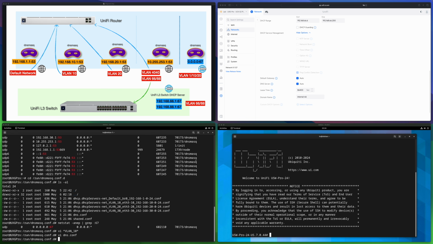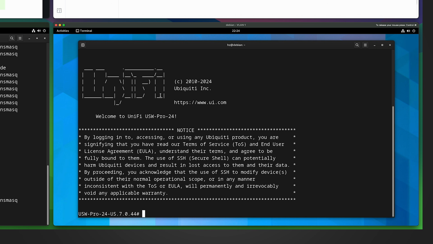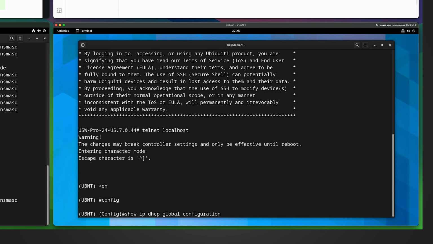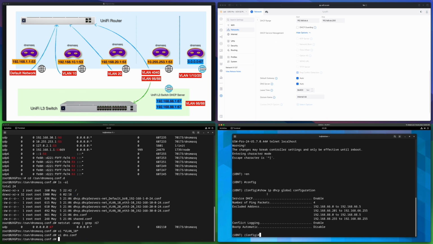We already investigated how the DHCP server works within the UniFi router, right? Then in the right side, let me go to the layer 3 switch. Let's understand how the DHCP server works in the layer 3 switch and why it fails for VLAN 66. Telnet to itself. En for enable, config. Let me run the command show ip dhcp global configuration. So you can see the overview about the DHCP services provided by the layer 3 switch. By the way, you can clearly see the way I check the DHCP services is different in the UniFi router and the layer 3 switch, right?